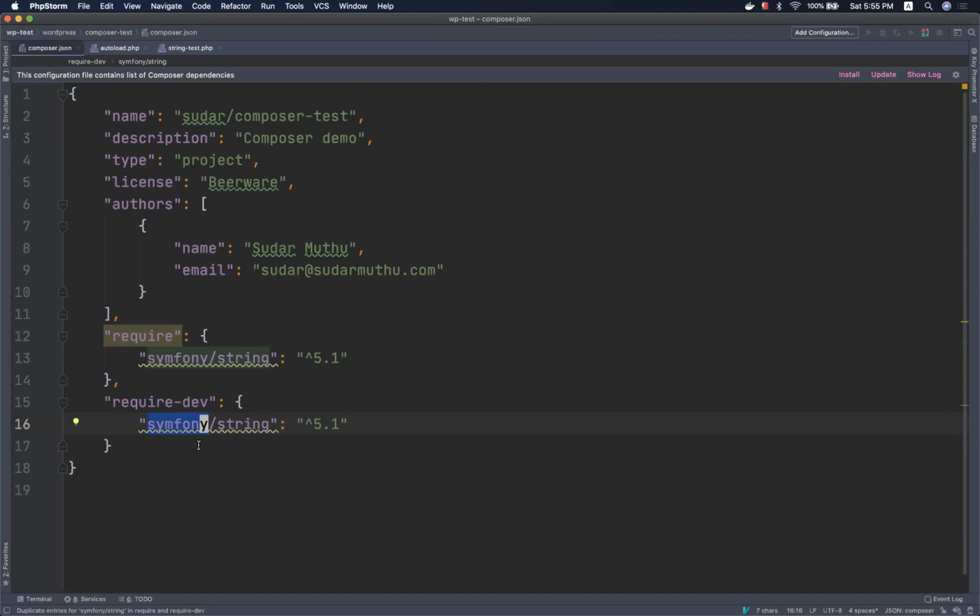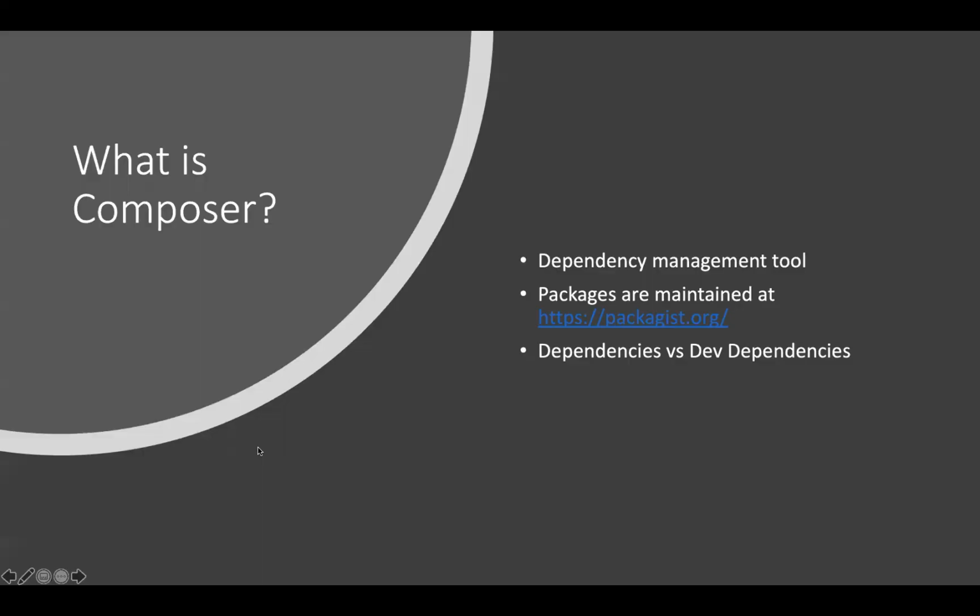So the dependencies that we require only for development, we can put inside the require-dev part of the JSON file, and the dependencies that we actually require in production, we would bring them inside the require part of the JSON file. Okay. So yeah, we've covered that.